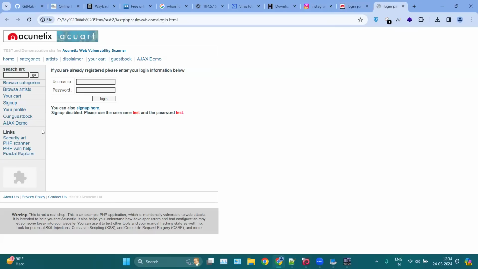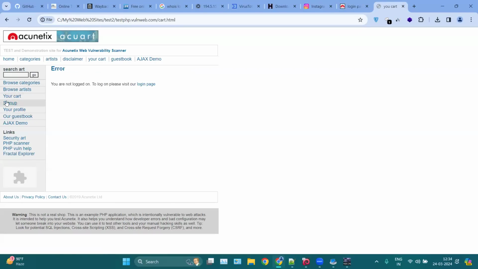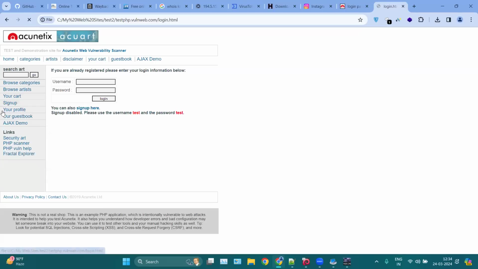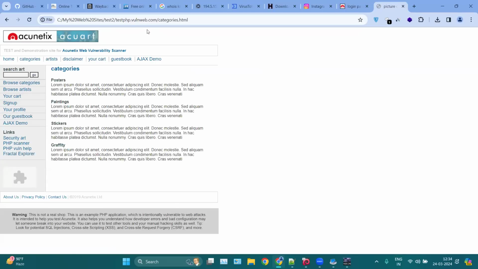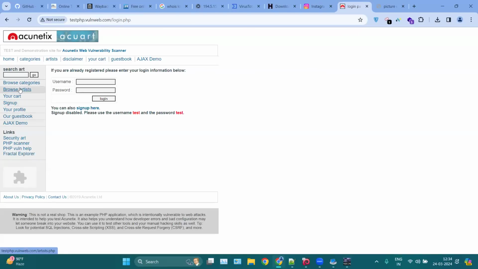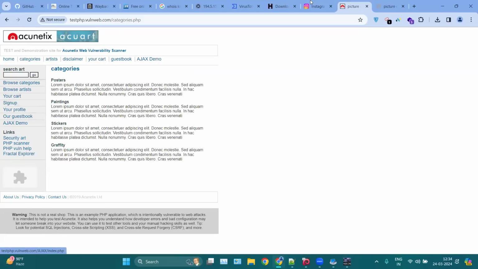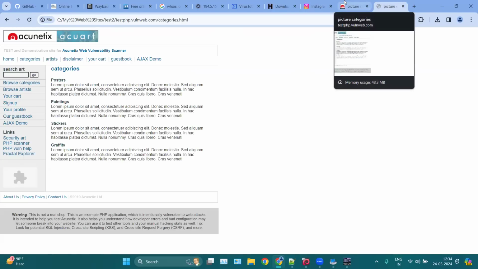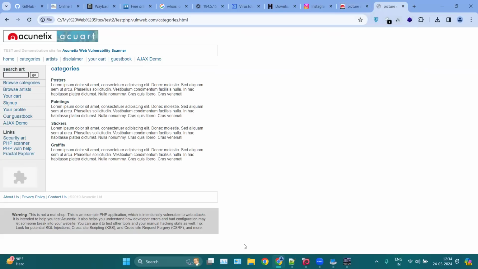We can even browse multiple pages, like the cart, the sign up page, and the profile, where you have to log in, and browse categories. These are the categories inside this website, and this is the actual website. When you click on these categories, you will notice the same thing. Here we have posters, we have some test here, same as we have posters and test here. So this is the actual website, and this is the clone. We don't have any kind of difference while cloning.